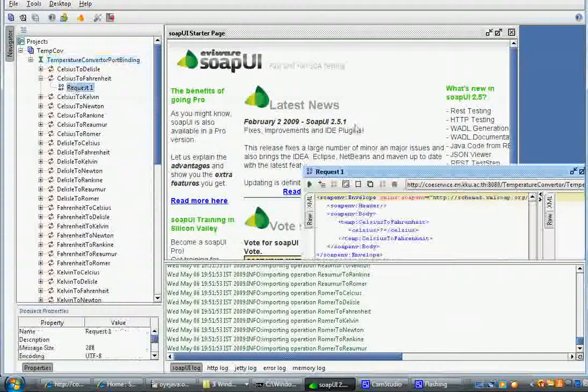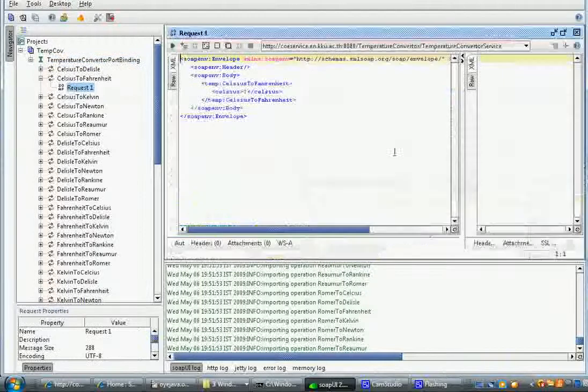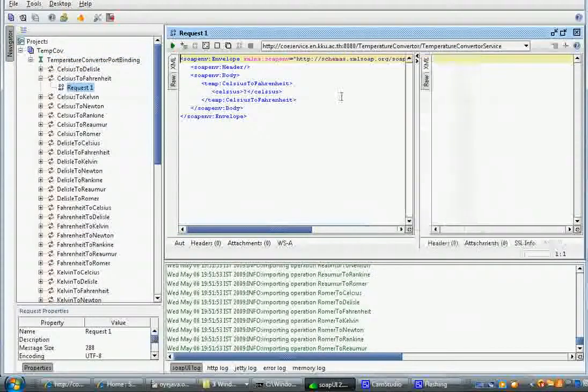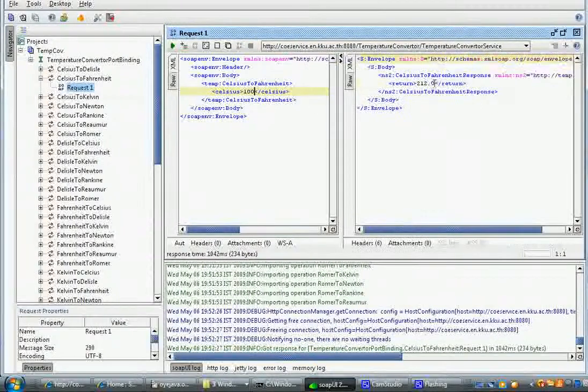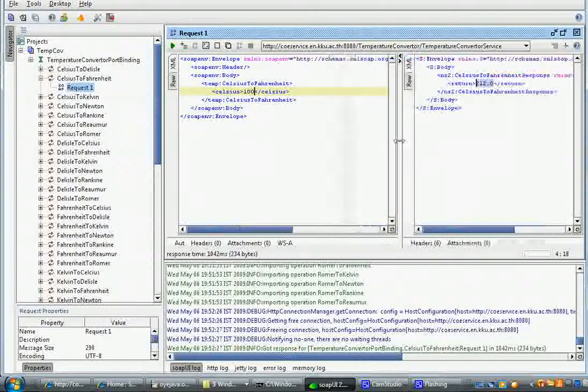We double click on this request and it will open up another window. Now here you see this is the request that has to be sent to the receiver. We can put a value here and send the request. Now you get the response back and it has converted this into the Fahrenheit temperature. So what is SOAP? This is SOAP, the request that has been sent.